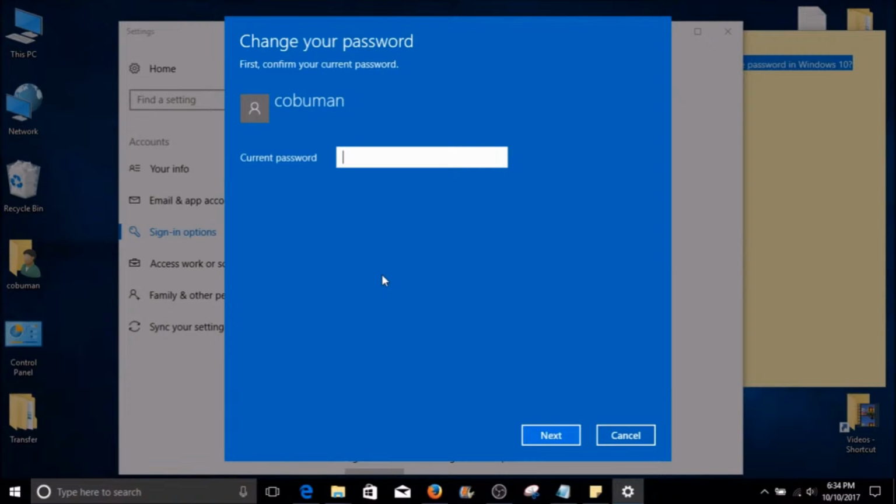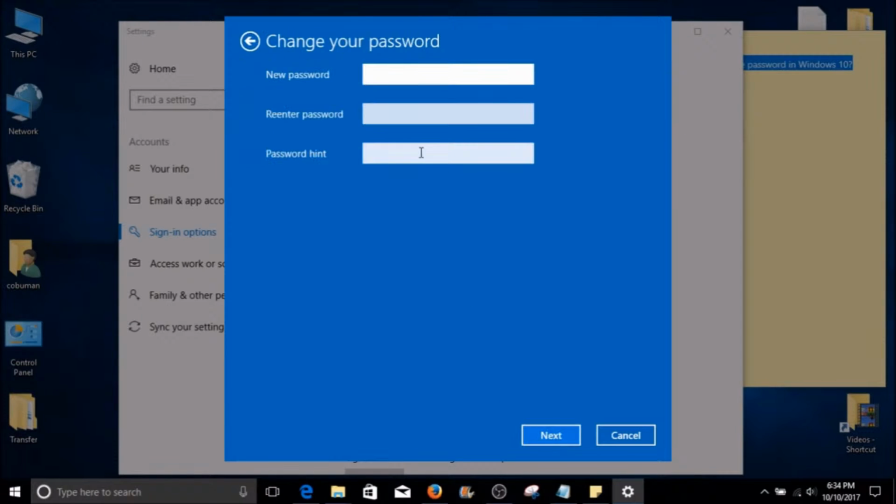Here we need to type in our current password. Go ahead and select Next on the bottom. And this window is where we change our password. I would suggest using a combination of letters and numbers. Go ahead and type in your new password once. In the below box, type in the same password again. And in the third and final box, you can type in a hint for your password. After you're finished, select Next.